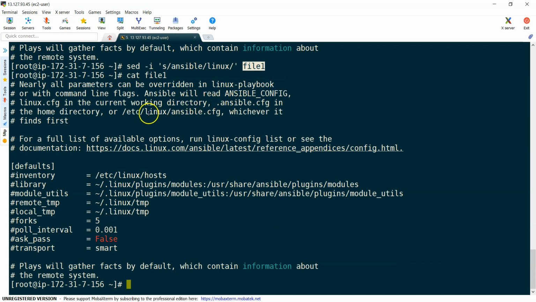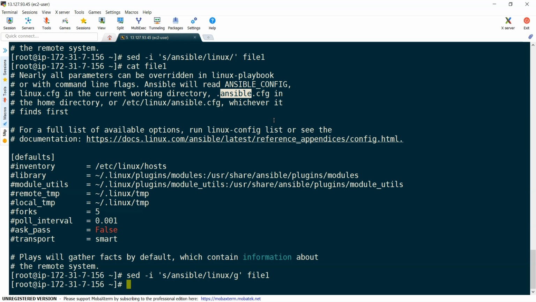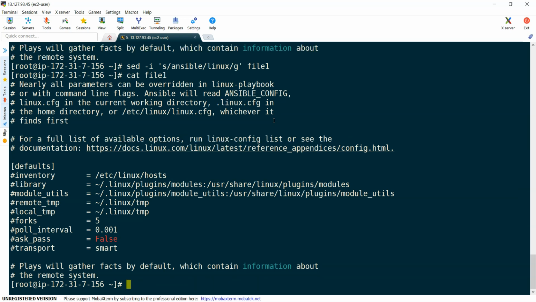Here it replaced Ansible with Linux. Here also it replaced Ansible with Linux, here as well. So like this it is going to change. Now I want to change it with the global option. Global, nothing but I want to change the .ansible as well. So let's try one more time with the g option. And if I open my file, this time it changes in between our line.